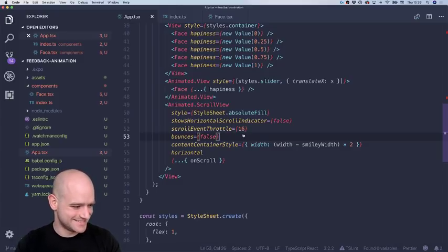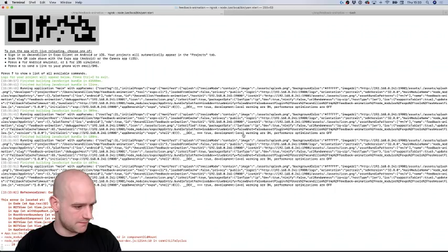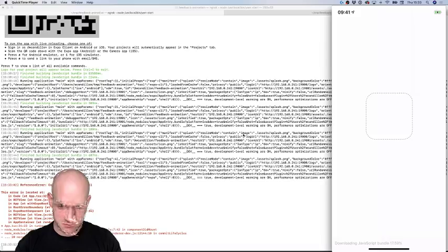Hello guys. Yeah, let's try to log the value. See first of all if the gesture is handled properly. My computer is really slow right now.